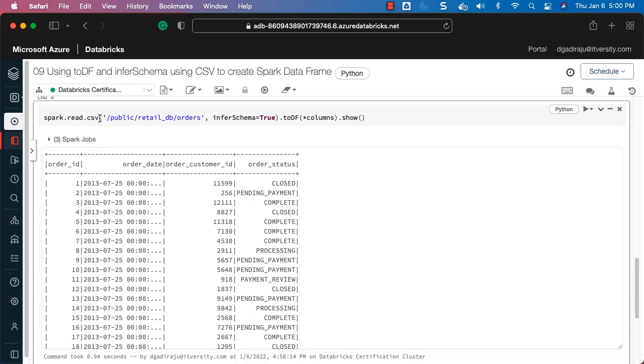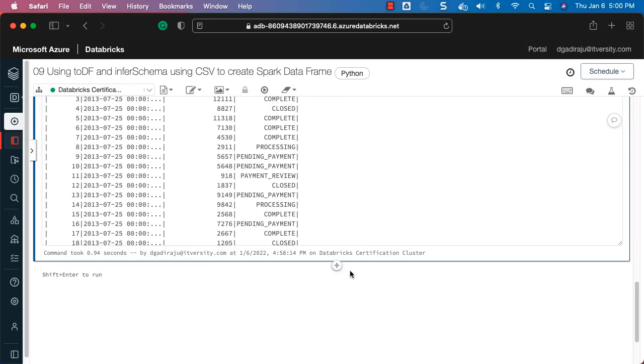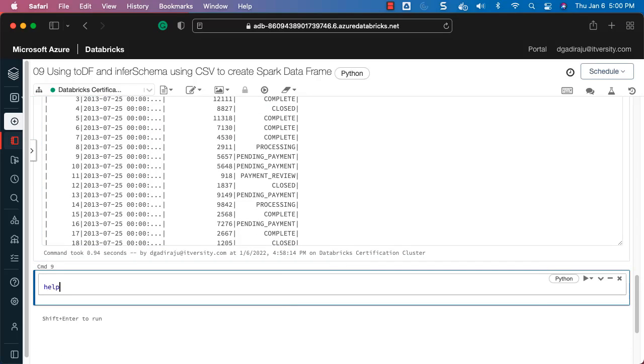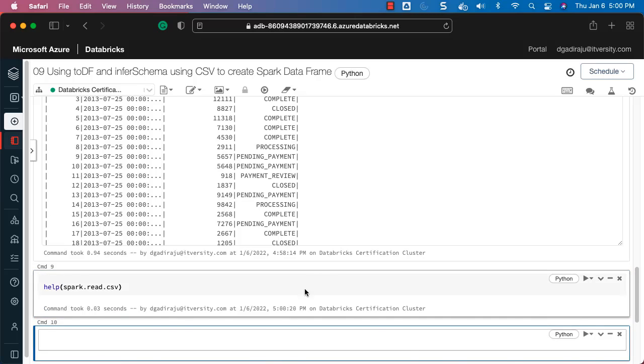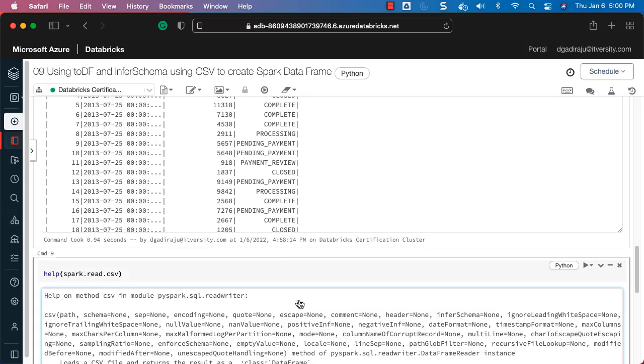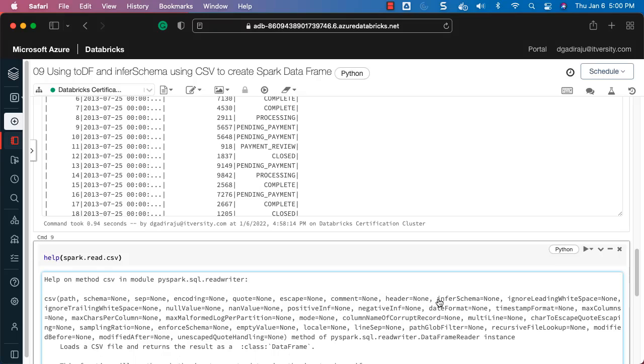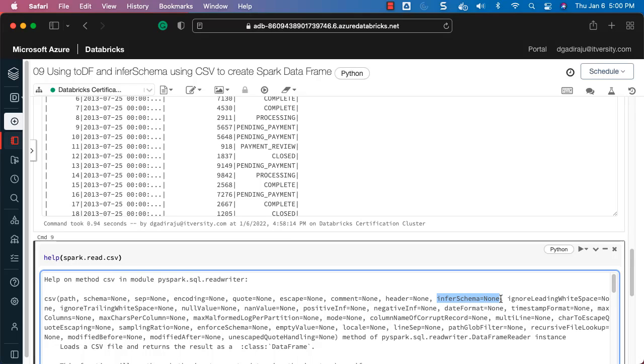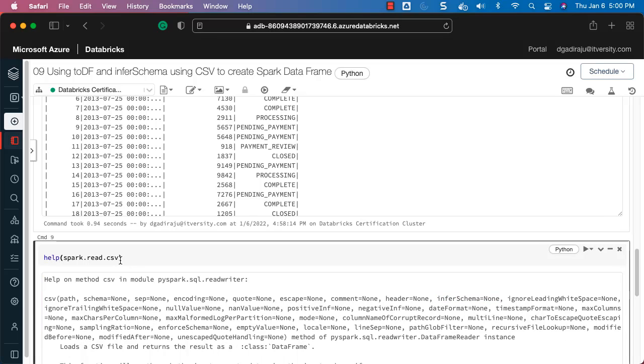Also, let's look at the help on spark.read.csv. For that, I'm adding a new cell. Then I'm saying help, then spark.read.csv. Once we run, we should be able to go through the usage here. One of the keyword arguments is nothing but inferSchema. By default, it is none. If we say true, it will actually get the data types of each and every field by going through the entire data when we use spark.read.csv and pass the location of the files to it. This is how you should be able to use the combination of toDF and inferSchema to get the schema defined when we create the data frame using CSV files.